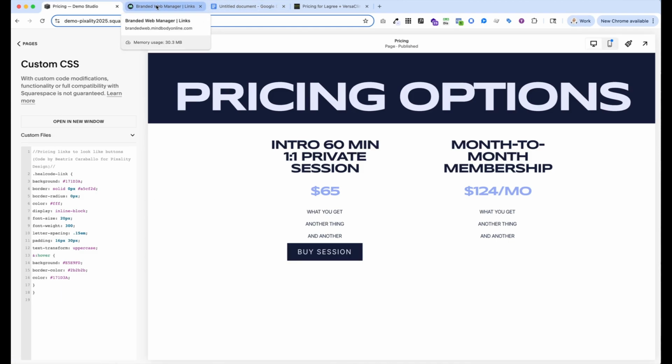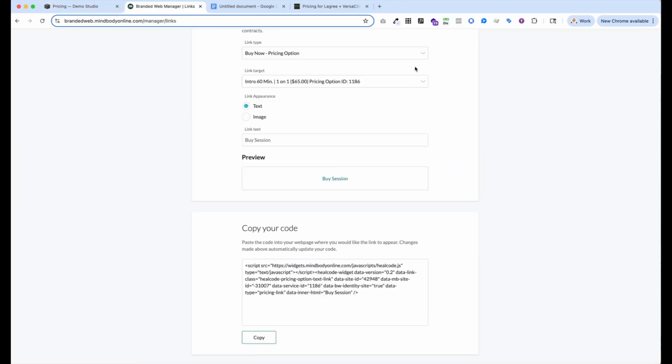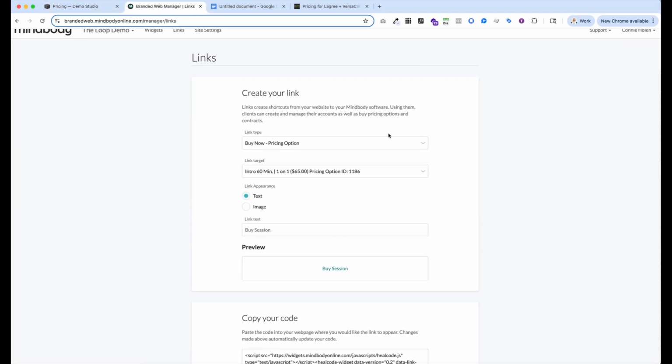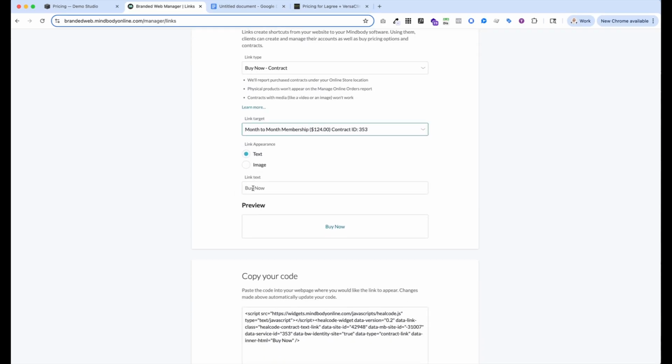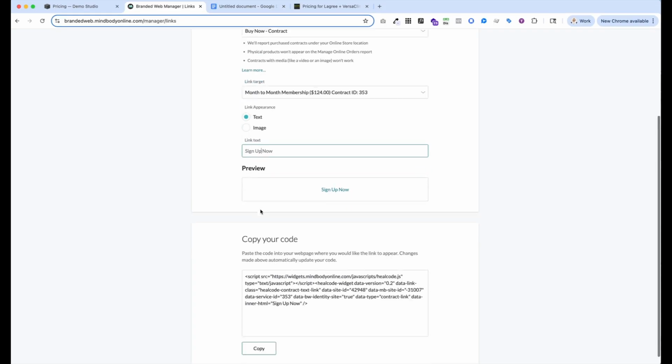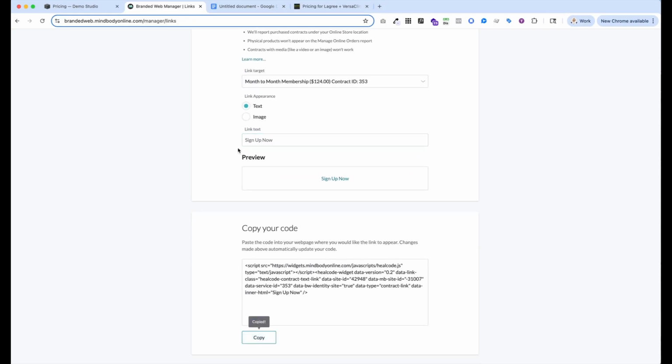So let's go back over to your branded web manager and grab a contract link so you can see how you can style that differently or keep it styled the exact same. For buy now pricing options, I'm going to choose a contract this time, and I'm going to choose the contract that I want. In this case, I've got month-to-month membership. Instead of buy now, I'm going to have this say sign up now because it's a month-to-month thing. And I'm going to copy my code.